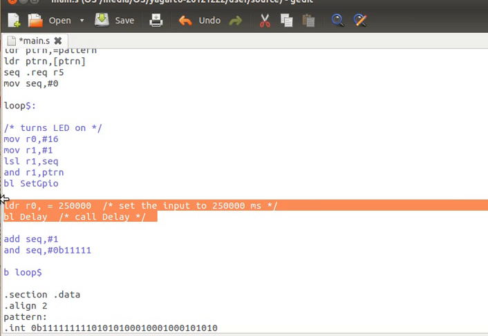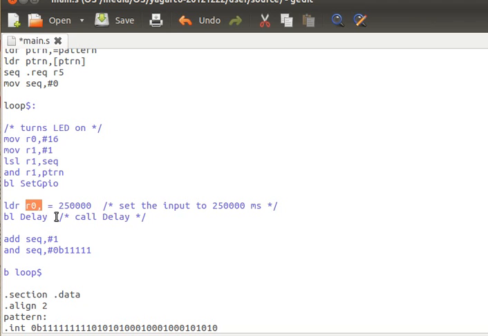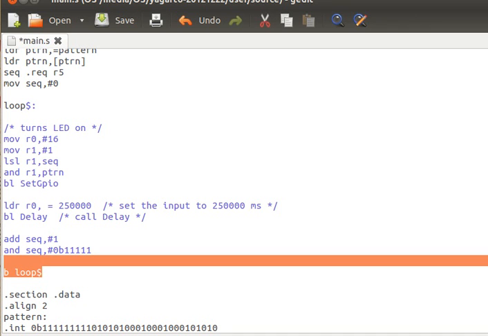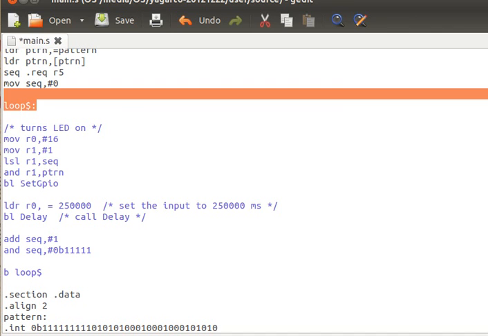After that, this is just going to be our delay, and we're going to call that via the system timer file, which hasn't changed since the previous one. And all this line accomplishes is incrementing the sequence number, so we can actually move along through the pattern. And we branch unconditionally back up to the top of the loop, and this process will repeat again and again.